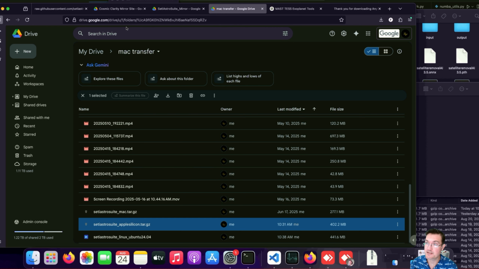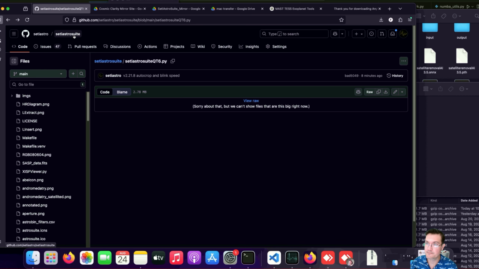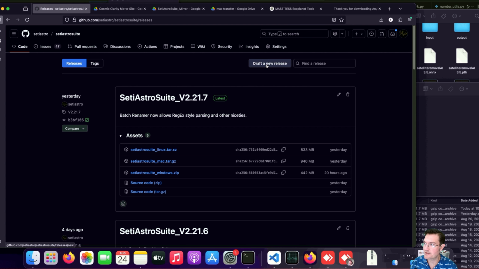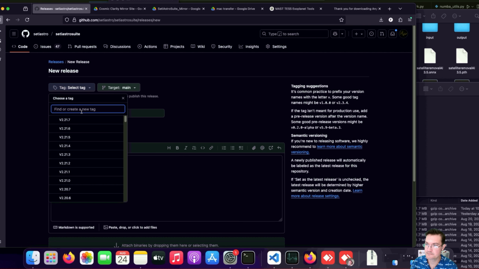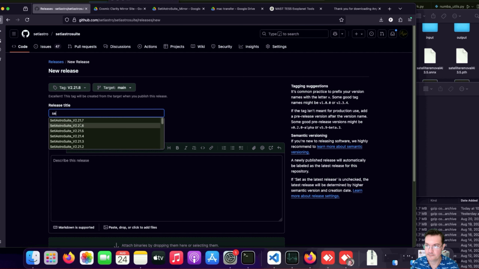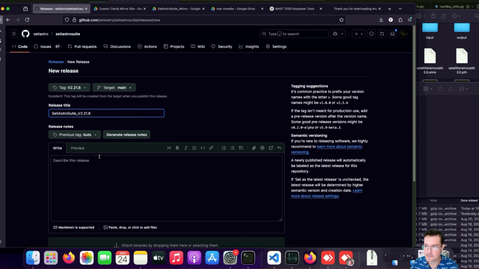Now, while that's compressing, it's probably a good time we can go ahead and set up our new GitHub release. So let's go ahead, Releases, Draft new release. This is version 2.21.8. And in here is auto crop for stacking, suite update, bug update, and settings update. This is also our blank tab speed control.